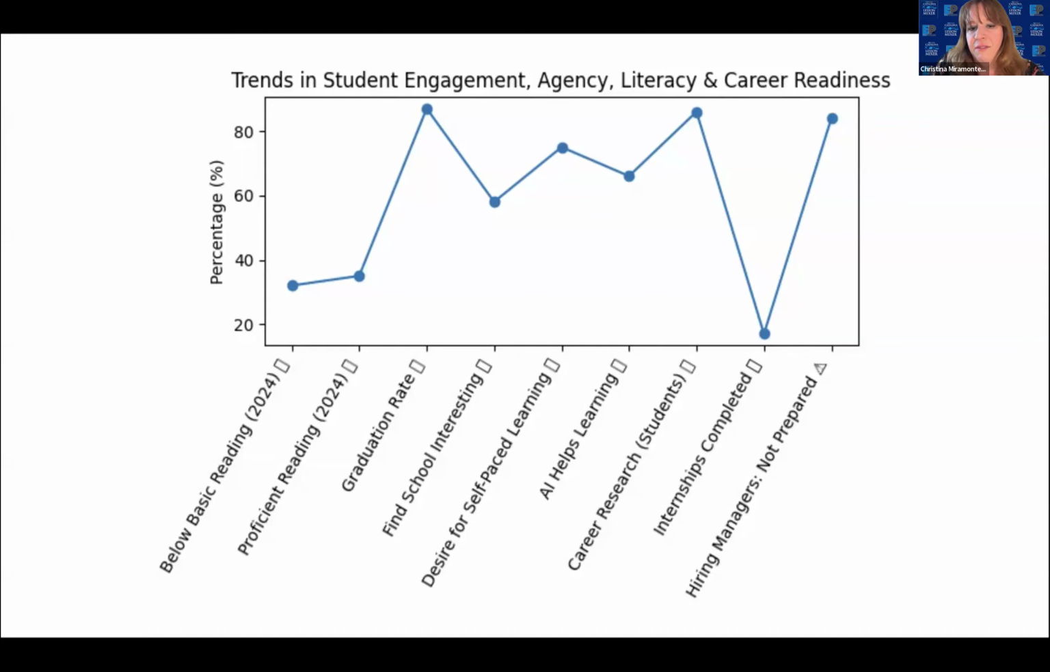This is interesting because it goes with Portrait of a Graduate, which we only touched on, but everybody used to have the four C's of learning: collaborating, being creative, critical thinking, and communicating. However, we really wanted to boost that on steroids, which is what Portrait of a Graduate does. And this is the trends in engagement towards career readiness, John.